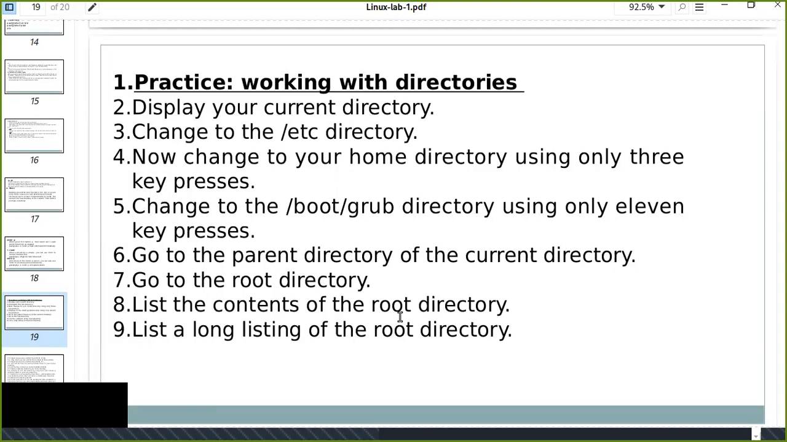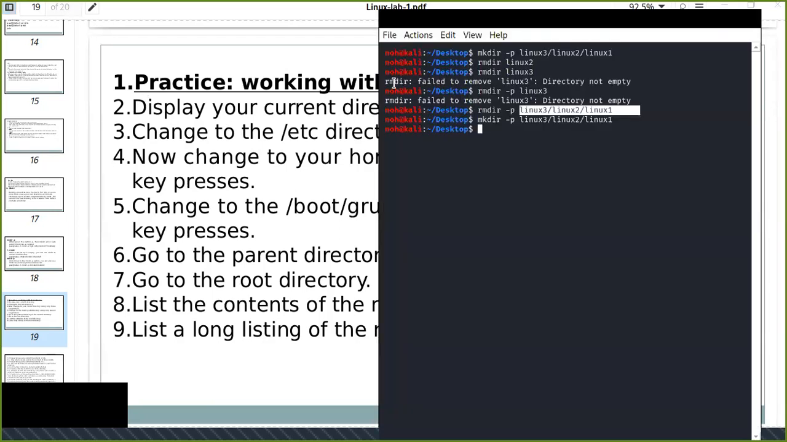Hey guys, previously I have showed you how you can work on directories, and in this tutorial I'm going to show you some practices to remember the previous tutorials. And the first one is display your current directory.